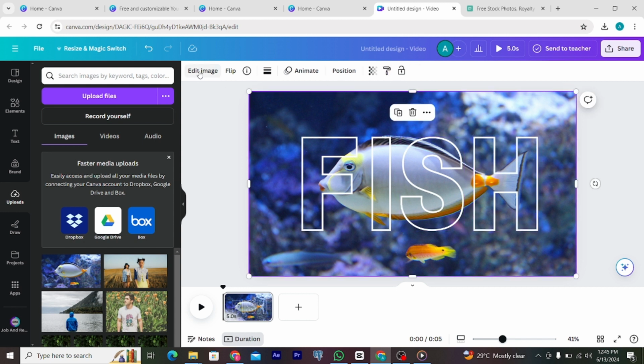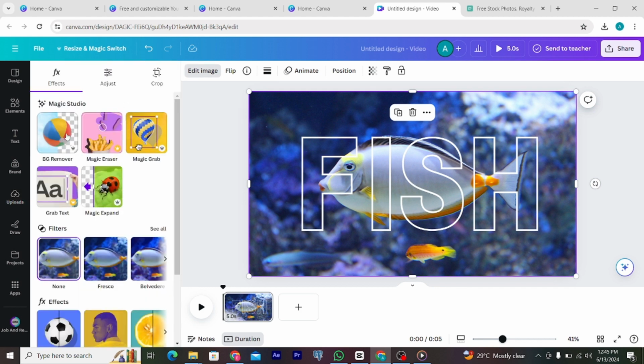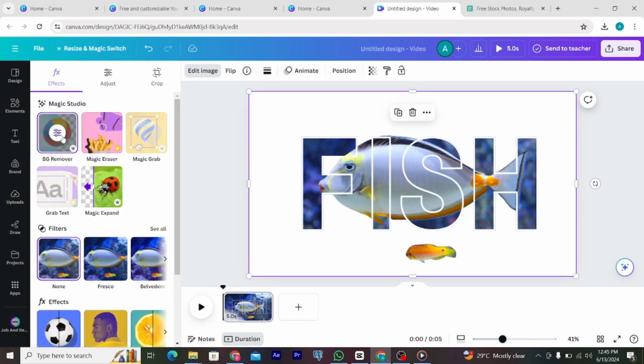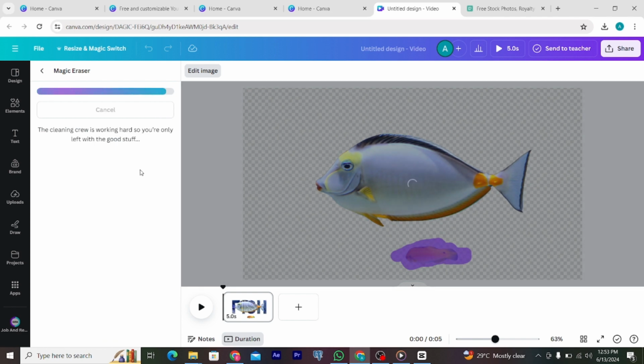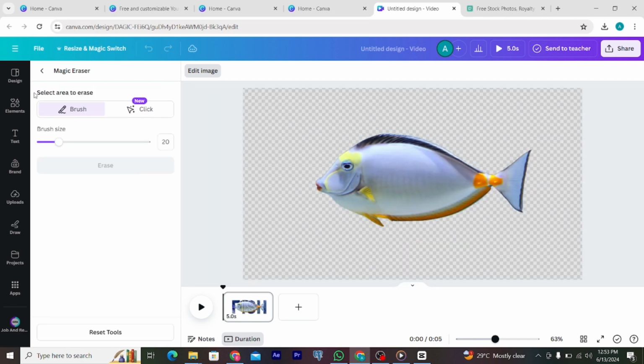Click on the background image, edit the image and remove the background. Now use the magic eraser to remove the unwanted parts of the image. Now see how it looks.